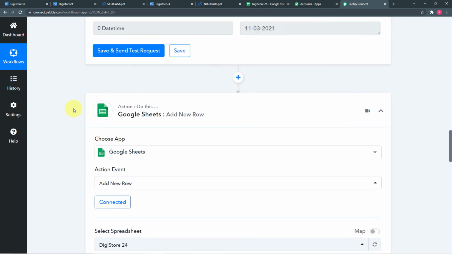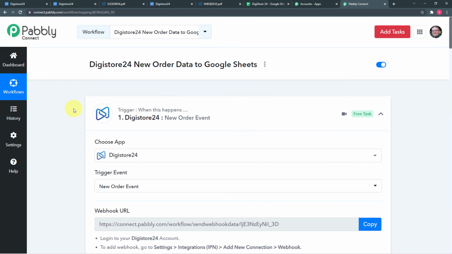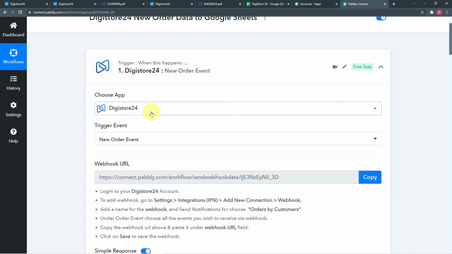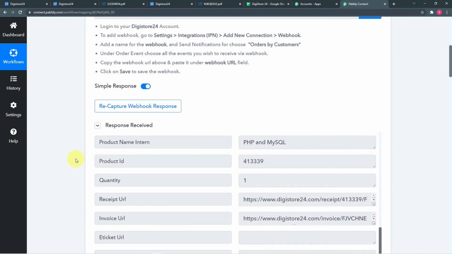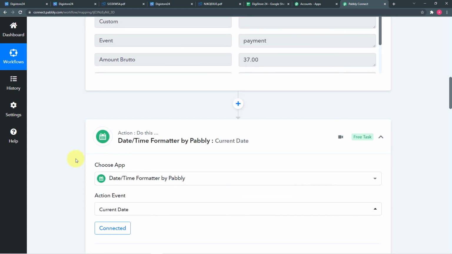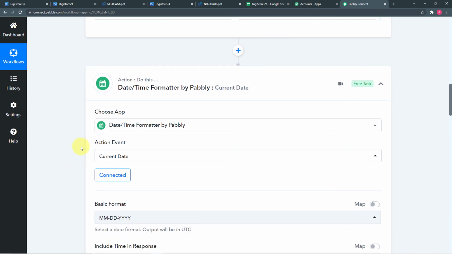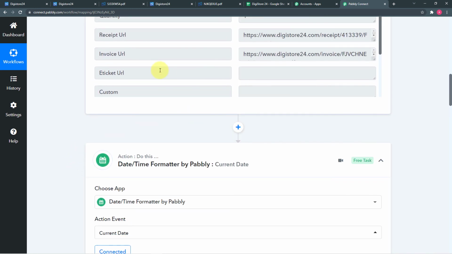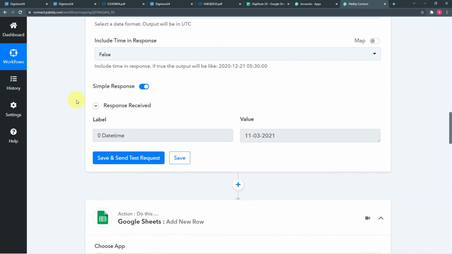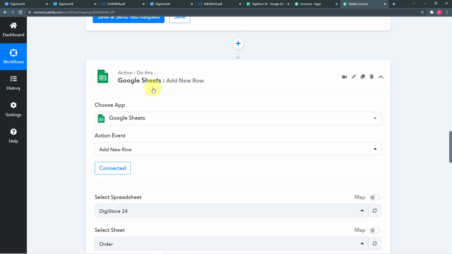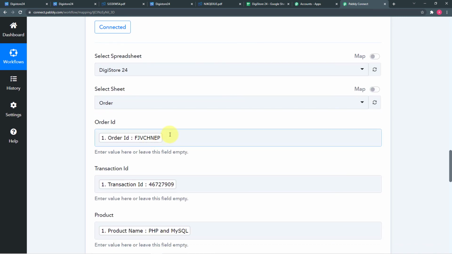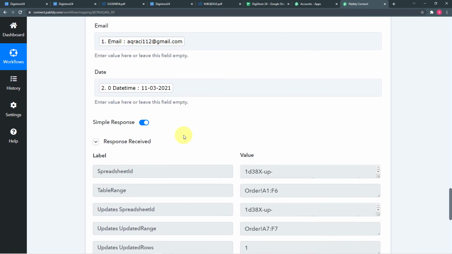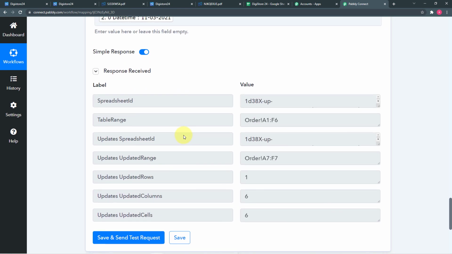Now let me give you a quick recap of what we have done here. So first of all, in this trigger option, we selected Digistore24 as our application. Then with the help of this URL, I followed this step to capture the data. Okay, and connected the Digistore24. Then we applied date time formatter to get the current date. Okay, because we did not get the date here, right? Like this. Then in another action window, we selected Google Sheets application, connected it, selected the spreadsheet and mapped all the details that need to be delivered like this. Okay. So the workflow is completed.